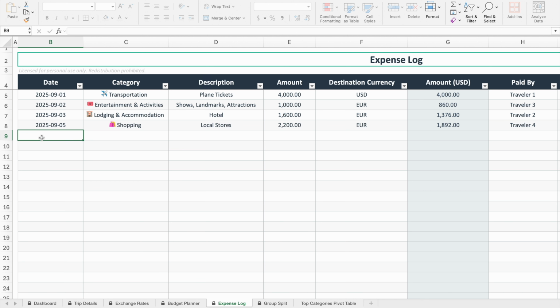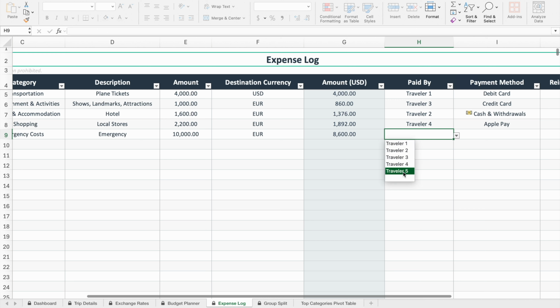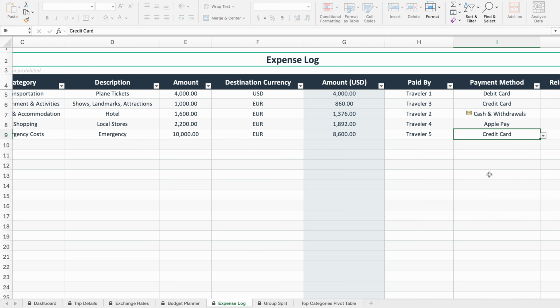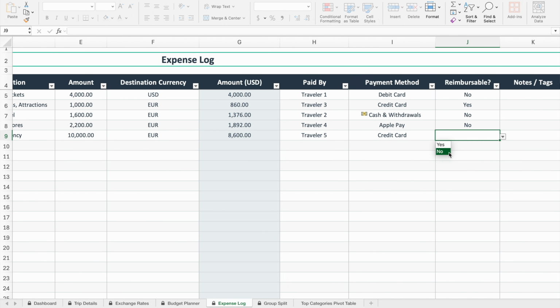So if we want to add something new, let's say we want to add another day, so let's do September 6th 2025, emergency cost, because we added a planned budget for that, and we could just say emergency, and let's make this 10,000, and we will say the currency here is the euro, and we have that conversion already specified within the exchange rates sheet, so we see that it automatically turns into 8,600 USD. And then we can say that this was paid by Traveler 5. The payment method was a credit card. And reimbursement, no.